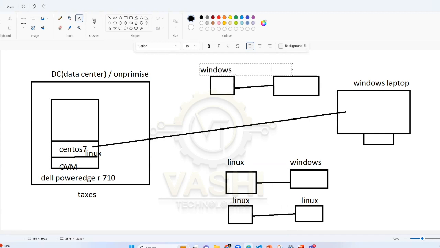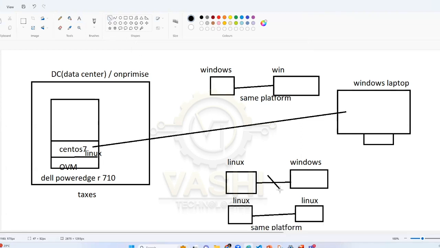This is a Windows, and this is also a Windows. So Linux to Linux, Windows to Windows, this is the same platform. But Linux to Windows is a cross platform.